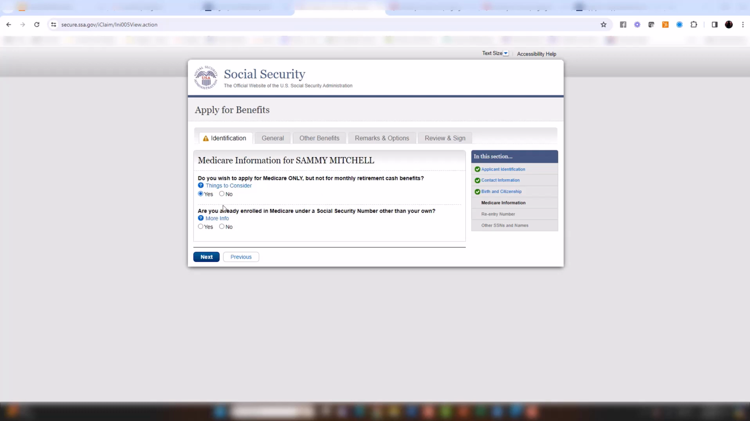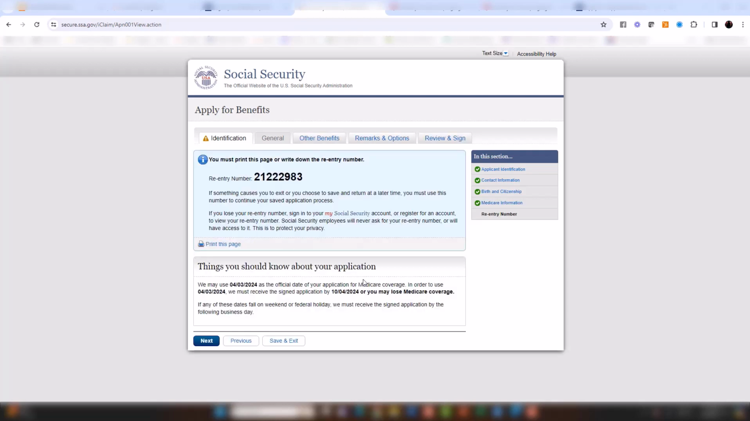Answer the next question, are you already enrolled in Medicare under a Social Security number other than your own? Yes or no. Then click on the Next button. Now you need to save the following information that is displayed on your screen. You can either print this page or write down the re-entry number. We are almost done with the application process. If you have time to complete the process, click on the Next button.